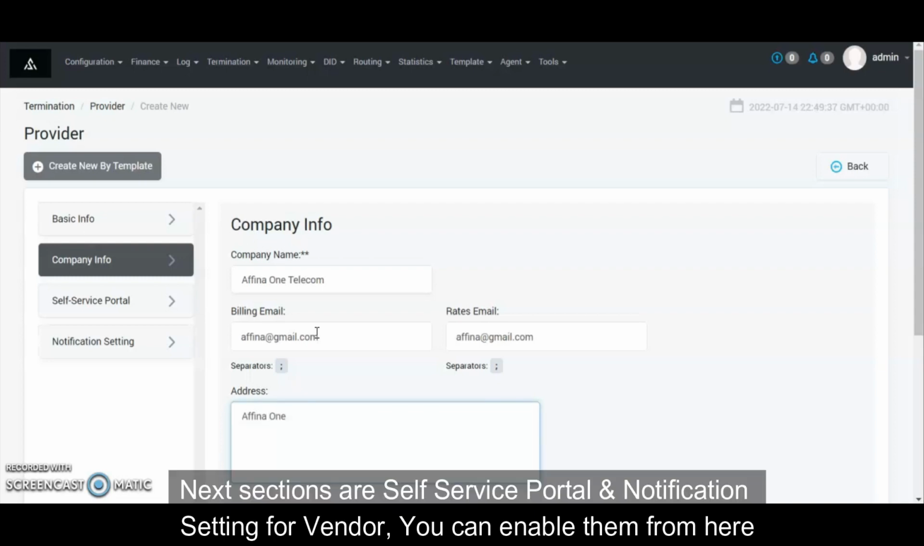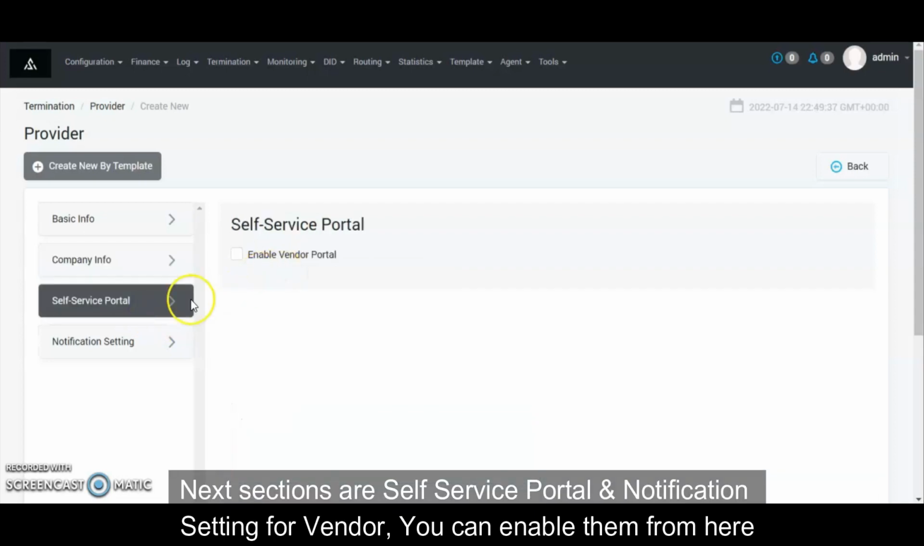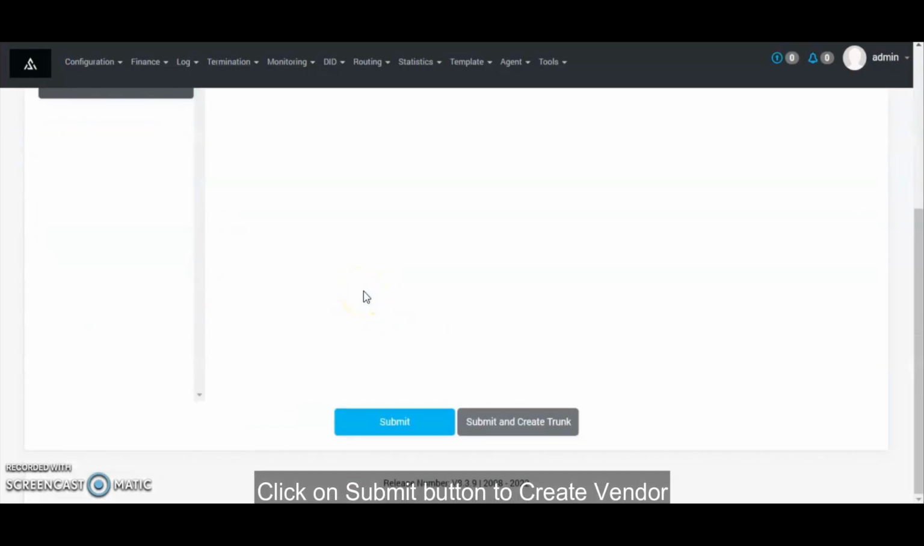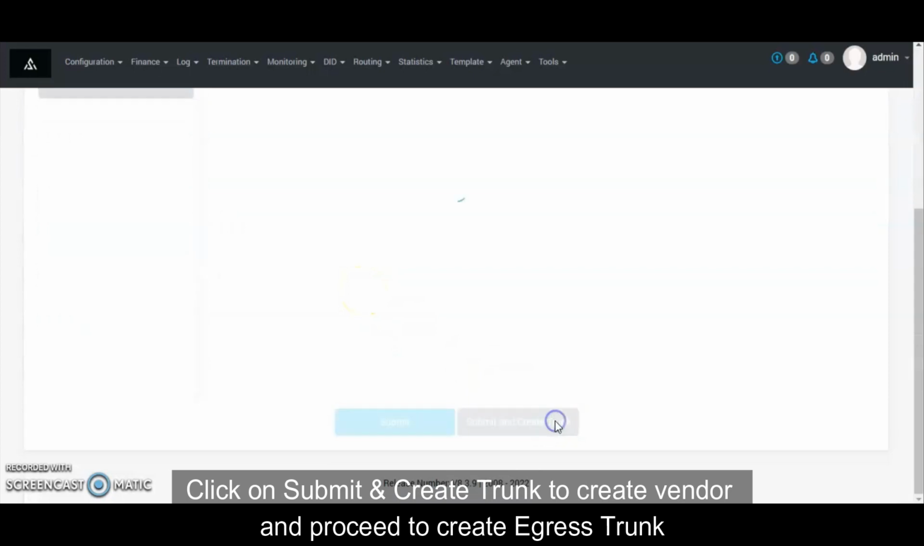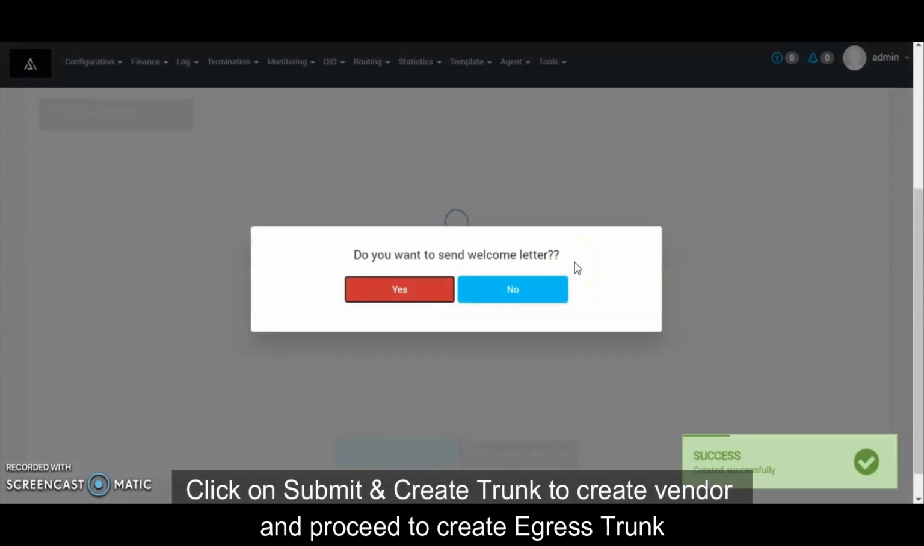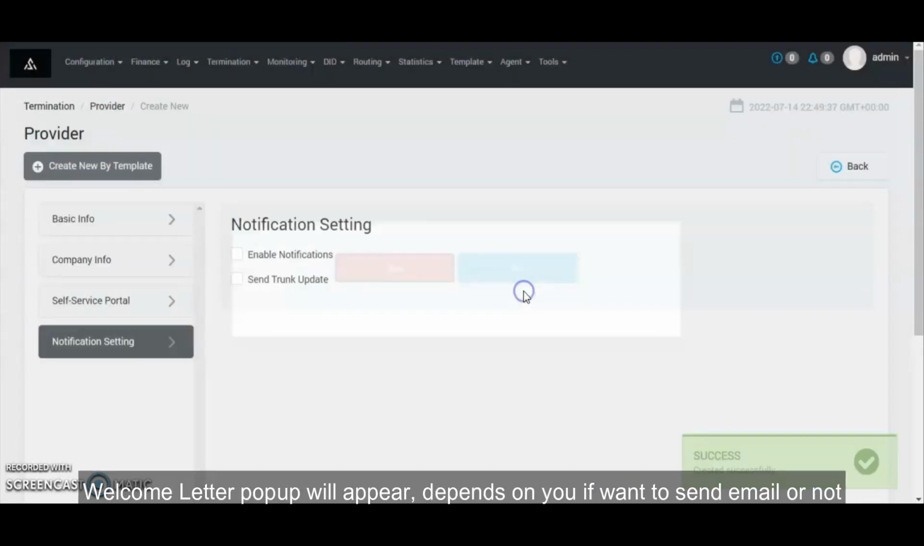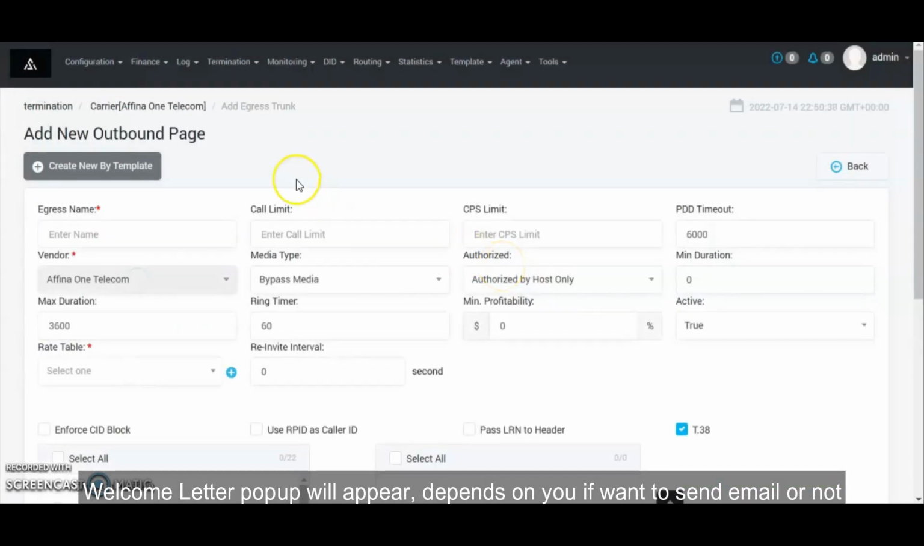Next sections are self-service portal and notification settings for vendor. You can enable them from here. Click on Submit button to create vendor. Click on Submit and create trunk to create vendor, and proceed to create egress trunk. Welcome letter pop-up will appear. Depends on you if you want to send email or not.